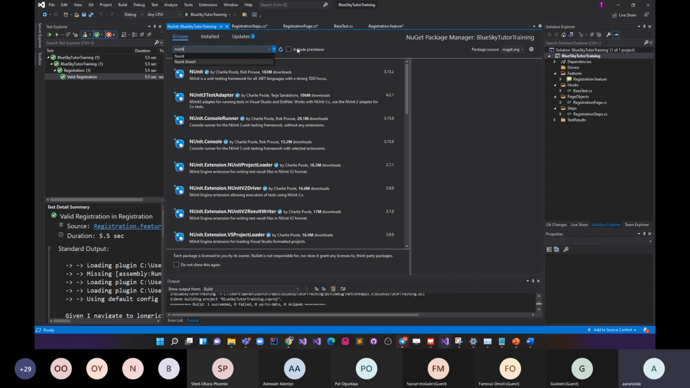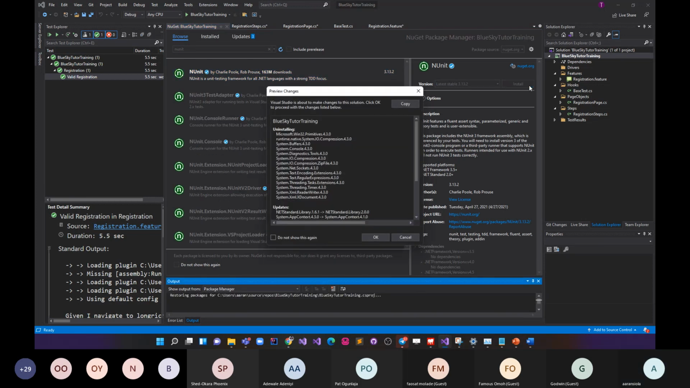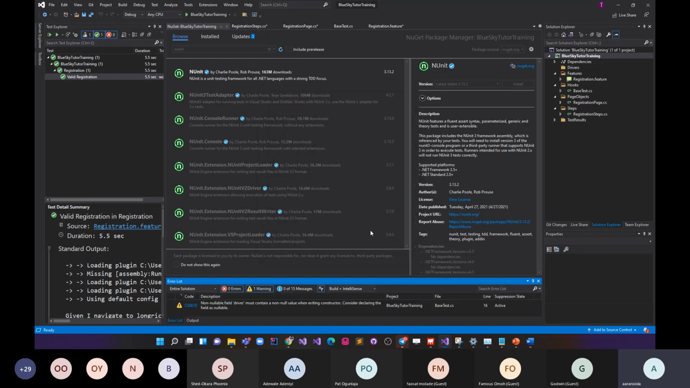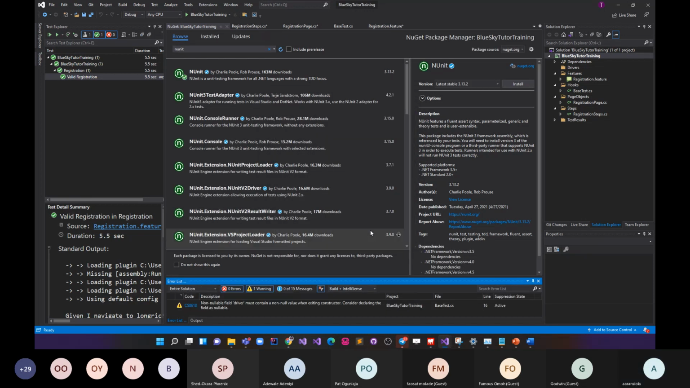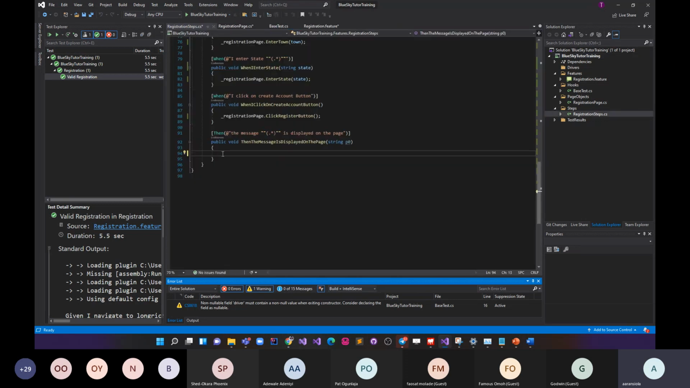So, okay, NUnit. I pick the first one. The first one says NUnit is a unit testing framework for all languages with a strong TDD focus. So I pick the first one and I install it. It's going to say okay, and I click okay, and I click accept. For some people, it might throw some error. Okay, I think it's ready. So I can close this tab now and I can now use it.